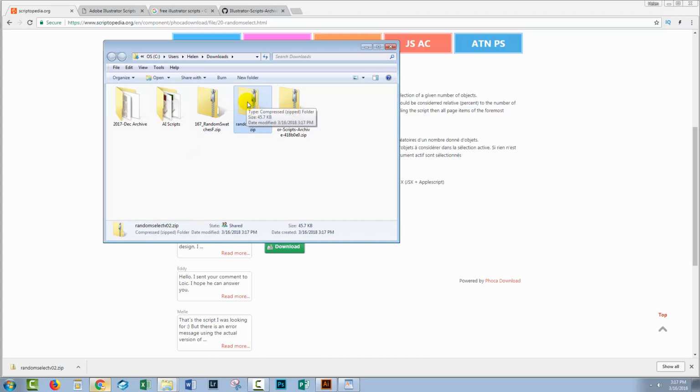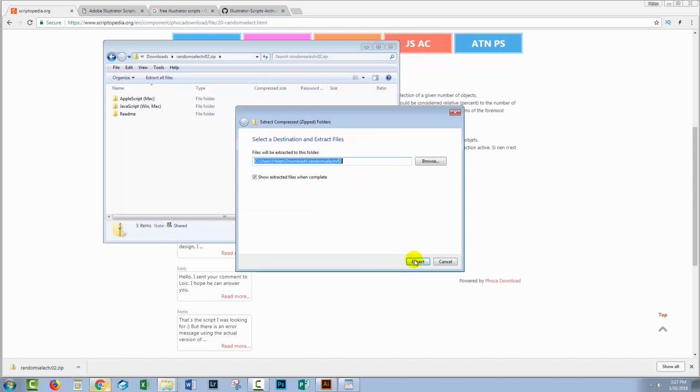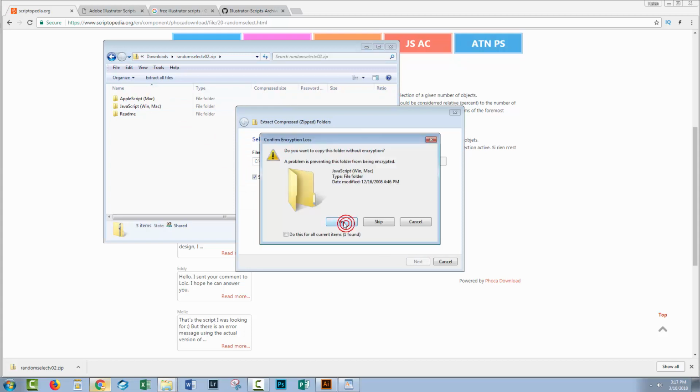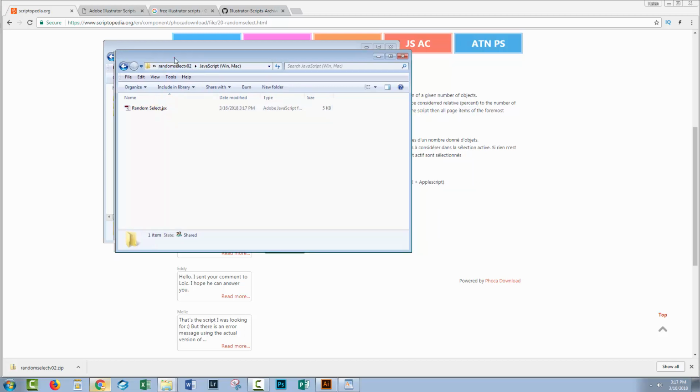Now on a PC, you'll need to extract the files. On a Mac, this will be done automatically for you. I'll double click on the zip file and I'm going to extract all the files. You can see here that we've got a series of JavaScript and AppleScript options. You'll use AppleScript if you're using a Mac, but you can use JavaScript on either a Mac or Windows. This is the script. It's called Random Select JSX.